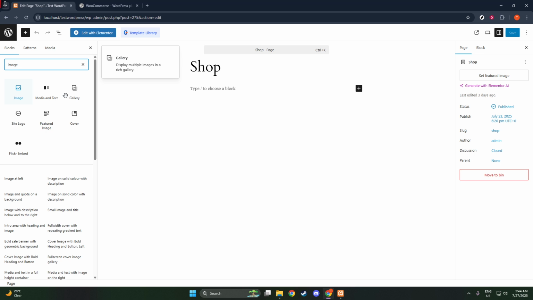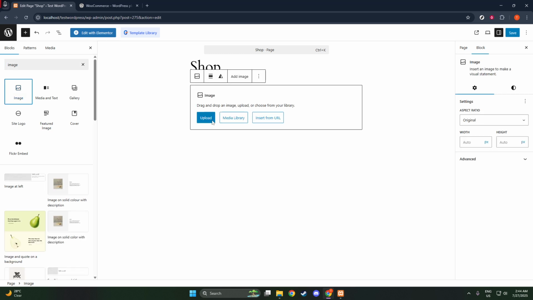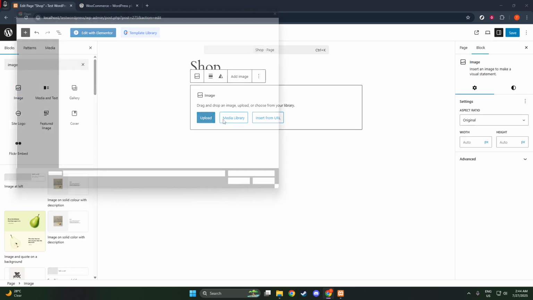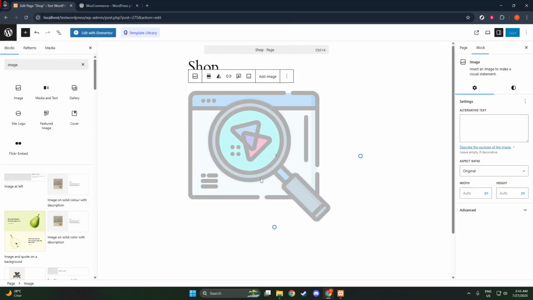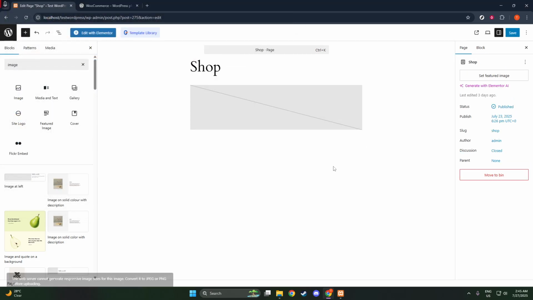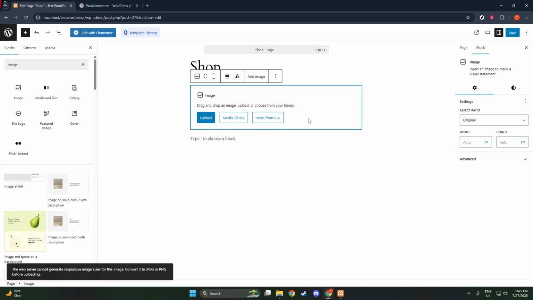Once you've identified your shop page, return to the All Pages section and click on Edit next to that specific page. This will open the page in the Gutenberg editor. Gutenberg is a block-based editor in WordPress, which makes it incredibly easy to add and arrange content in a visually appealing way. In the Gutenberg editor, look for the small plus sign, which allows you to add blocks.